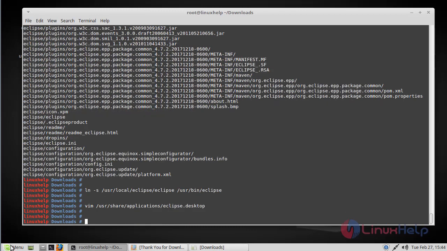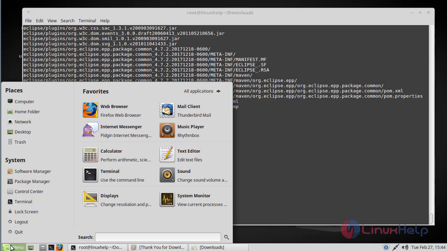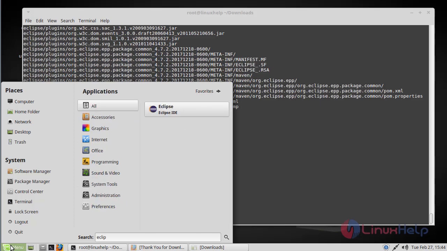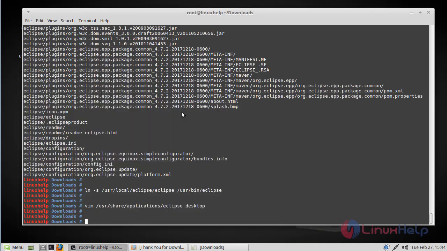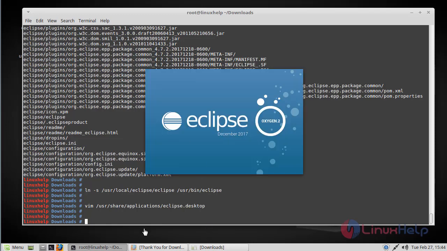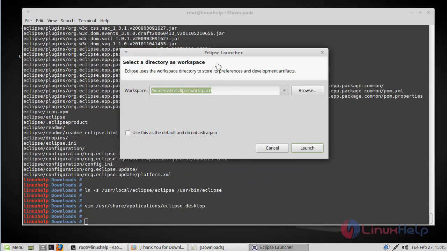Now search for Eclipse in the GNOME search. You can find the Eclipse IDE here. In order to launch, click on that Eclipse. Now the launcher has opened. We have to select a directory as a workspace. I'm going with the default one.